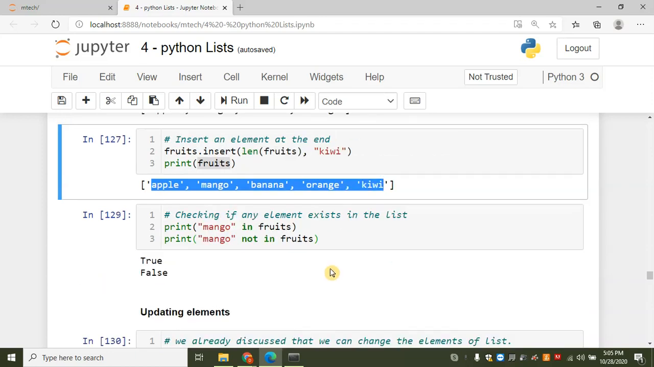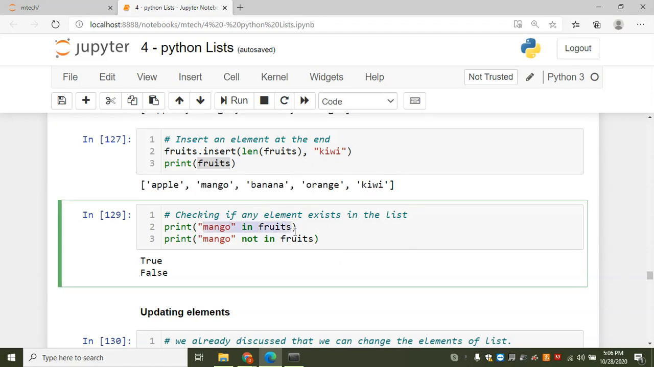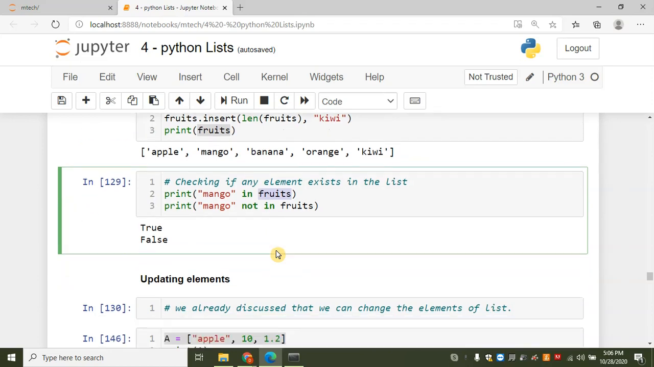Before inserting or adding any element into a list, we need to check whether that element already exists or not. If we want to check that, we use the in and not in operators. Mango in fruits will result in true because the element mango is in the list fruits, and this not in will result in false. To check whether an element is present in the list or not, we are using the in and not in operators.